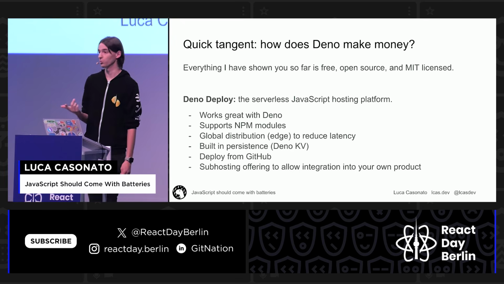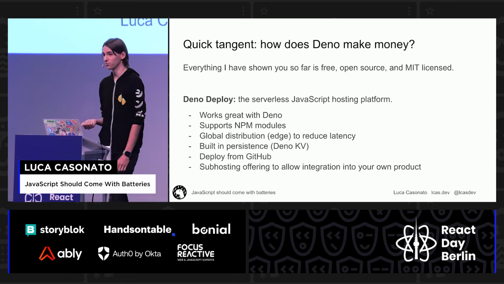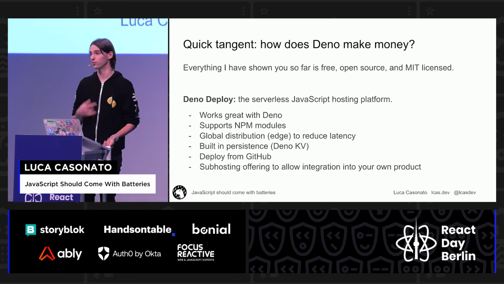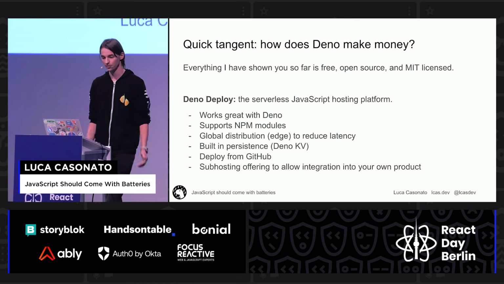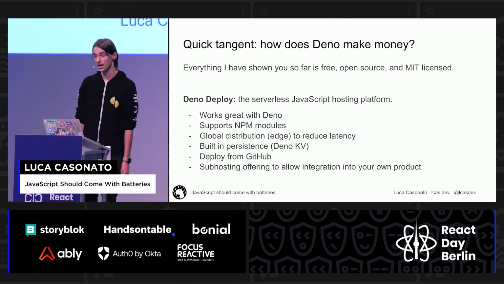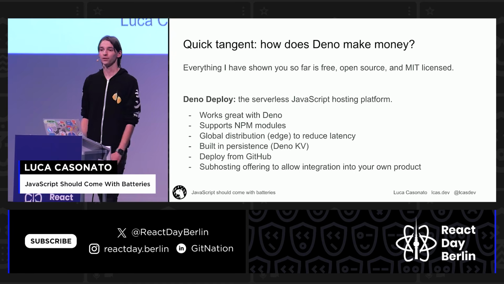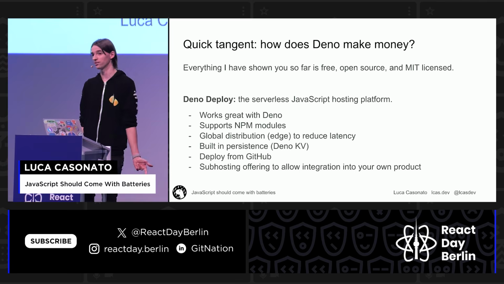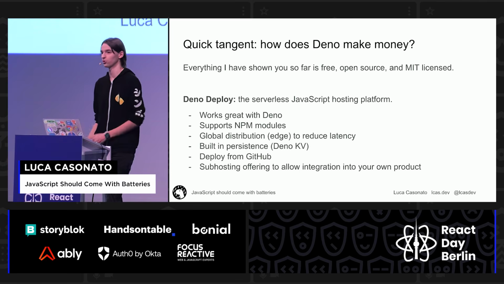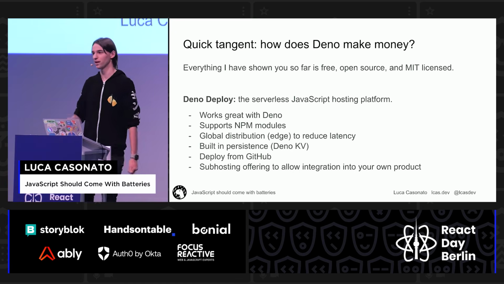It has this built-in global database. I'll show you that in just a second, running all over the world. It deploys directly from GitHub, so you have a very similar experience to deploying with Vercel or Netlify or any of these services, where you're pulling right from GitHub. And we have an offering for enterprise customers that want to run some JavaScript as part of their product. If any of you are building SaaS products that use webhooks, why don't you just let users write some code directly in your product rather than having to webhook out to them?